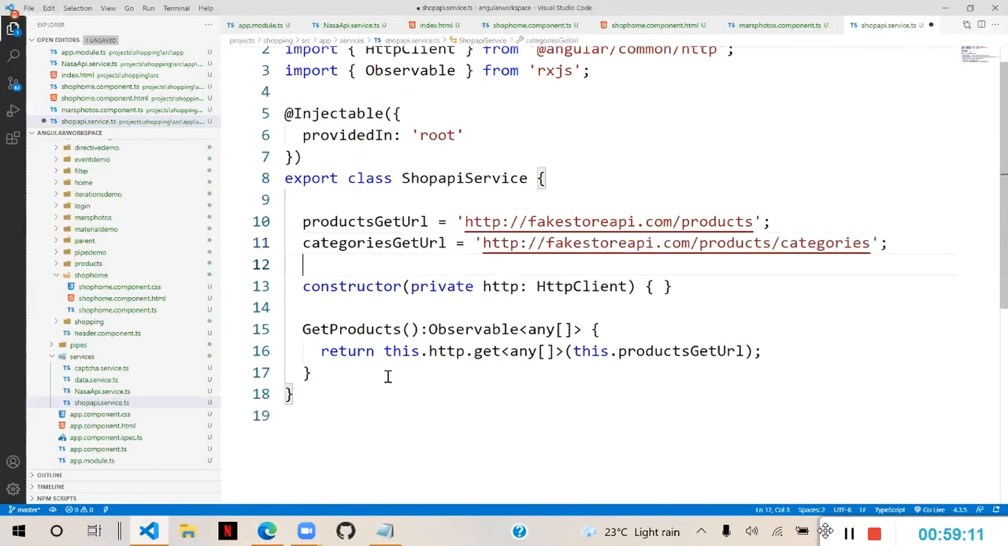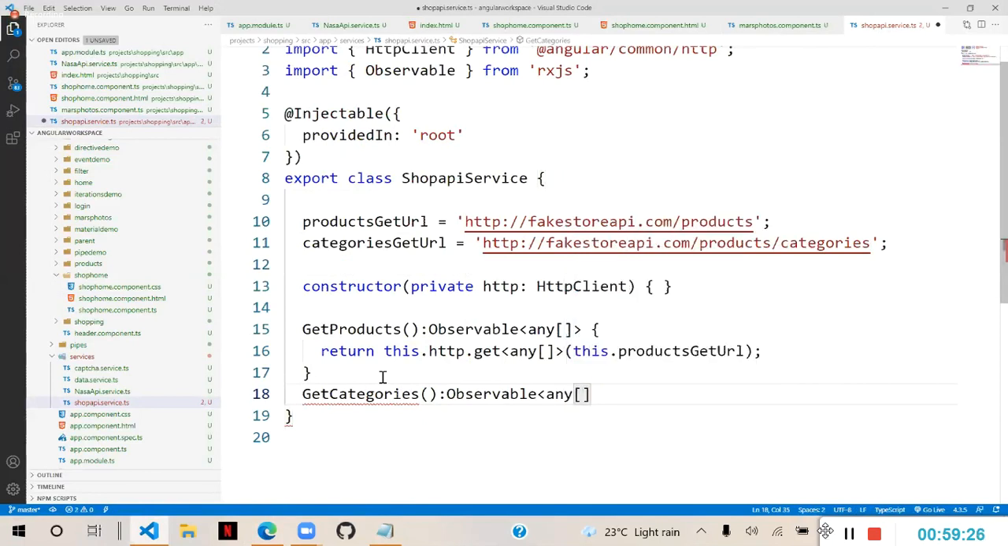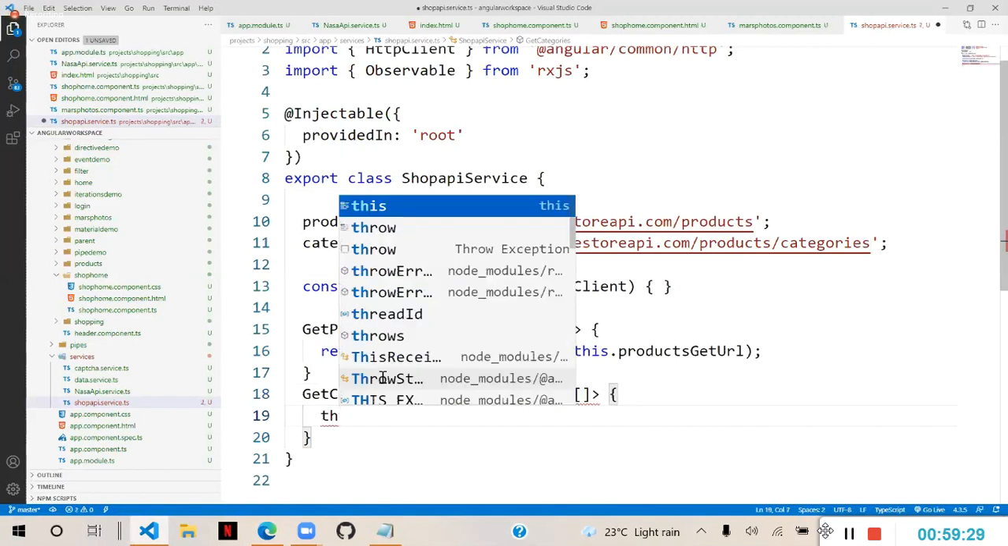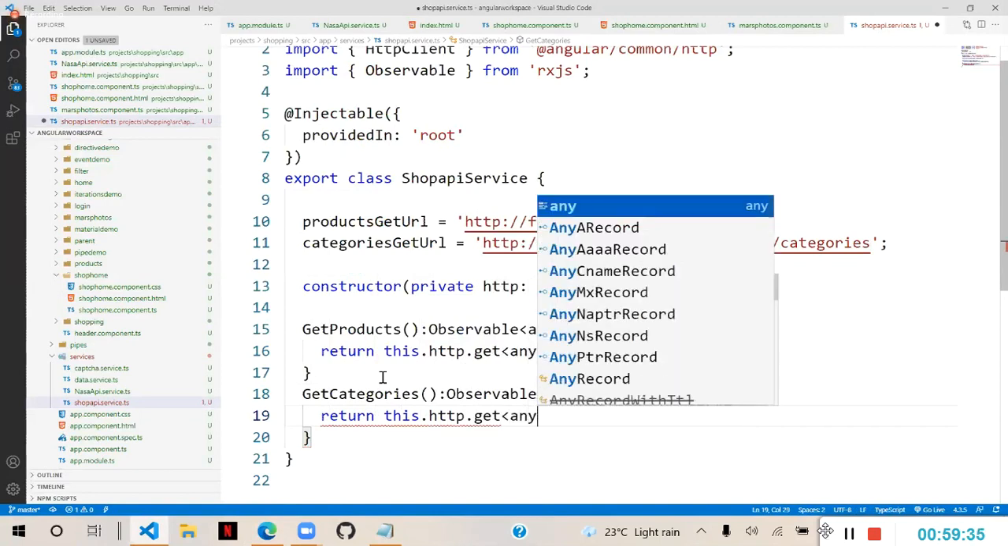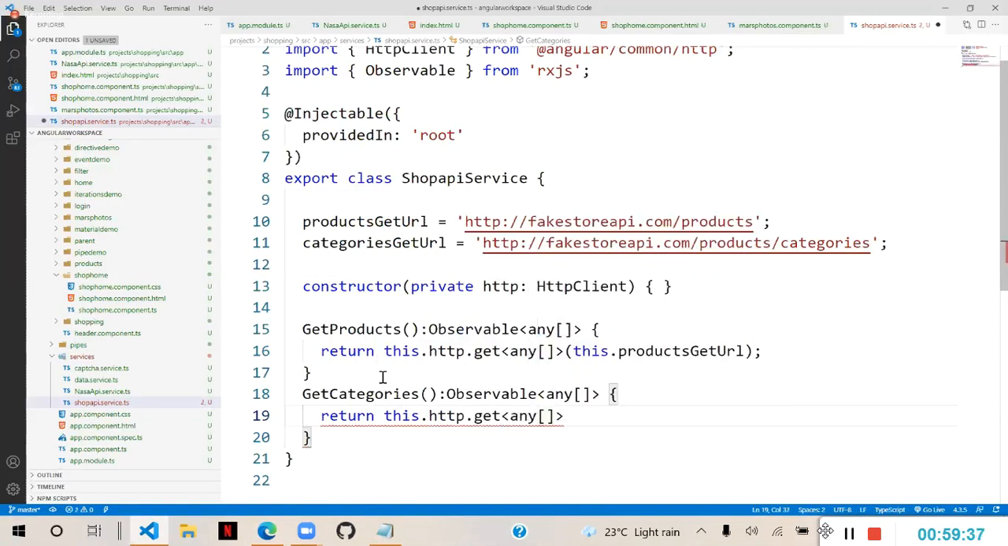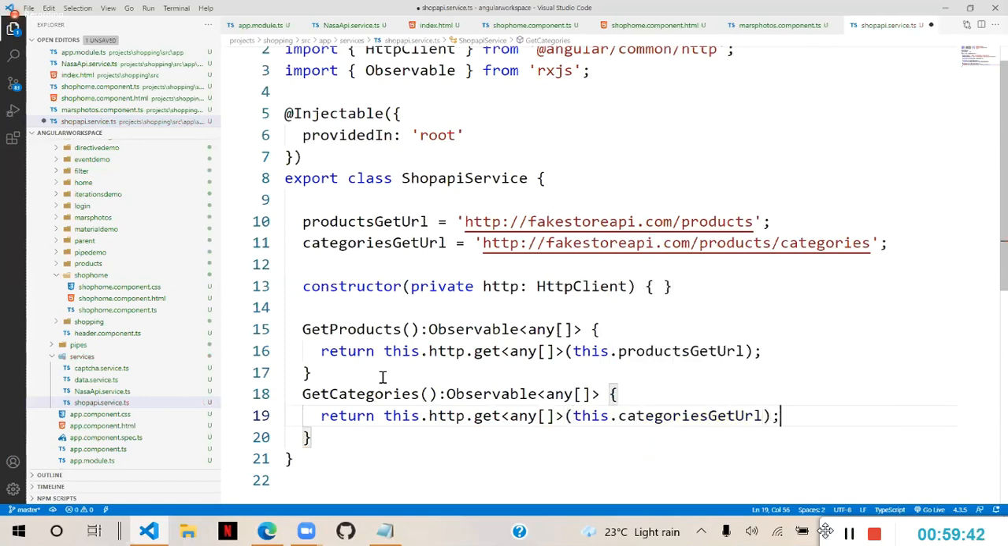And we need another service method, get categories, and it is using an observable. An observable of any type array, it is also returning an array. Now it should return this.http.get of any type array, from this.categoriesGetURL. That's it. So that means we have two methods, one method returning the products, another method returning the categories.